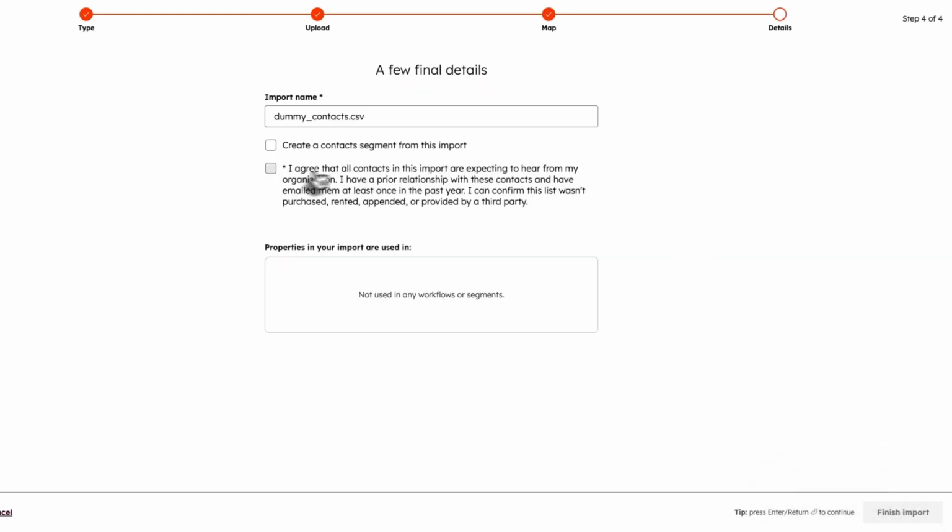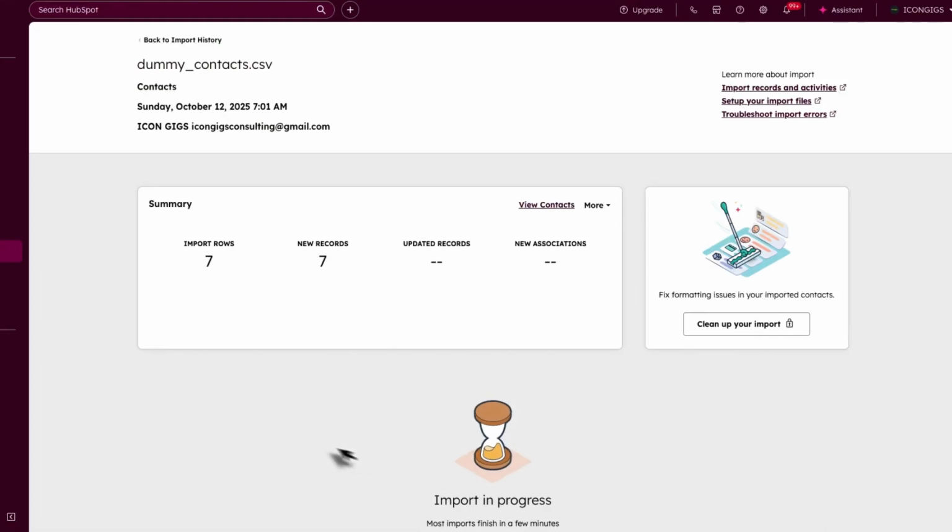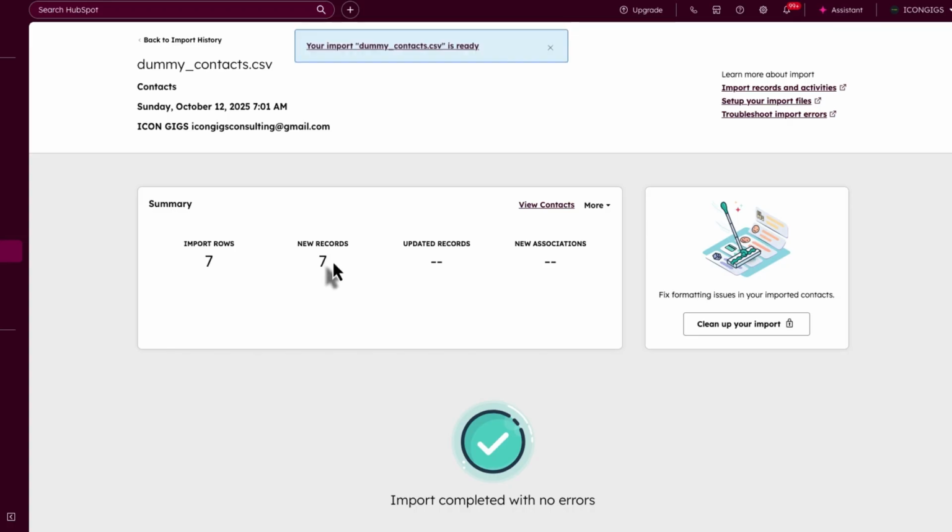And when you have these, you may want to agree, which is very important. For now, I do not want to create a segment. I may want to rename it by typing a new name, but I am going to stick with that name. And then I'm going to finish my import. So perfect. Now it shows I have 7 new import rows, 7 new records, and all of it is updated. So now I am going to receive an email to show that my import is ready.